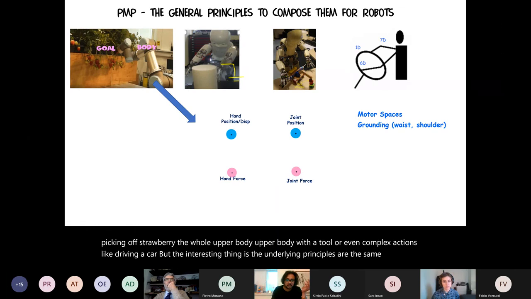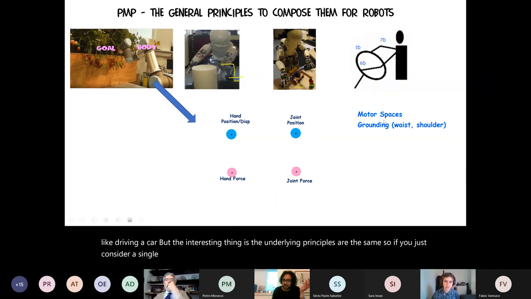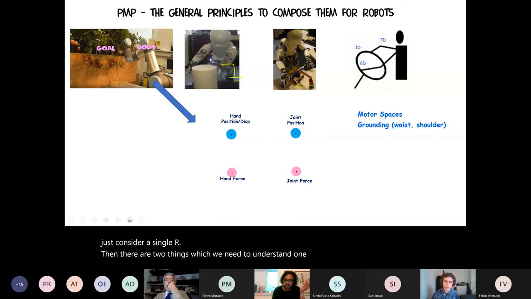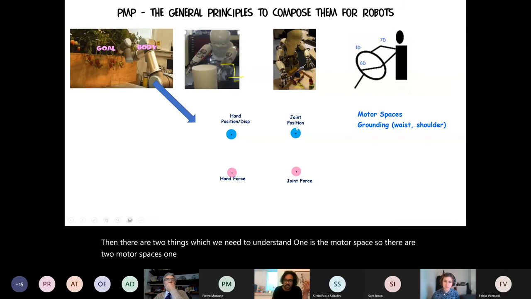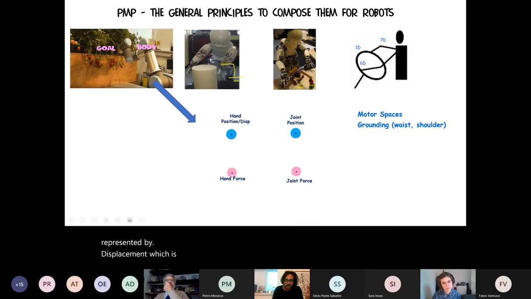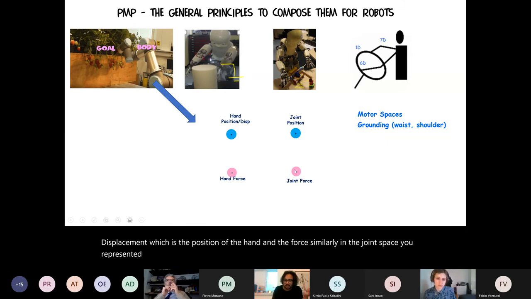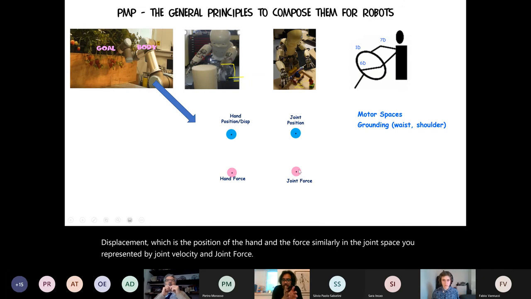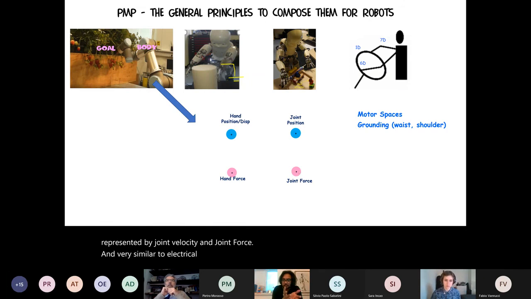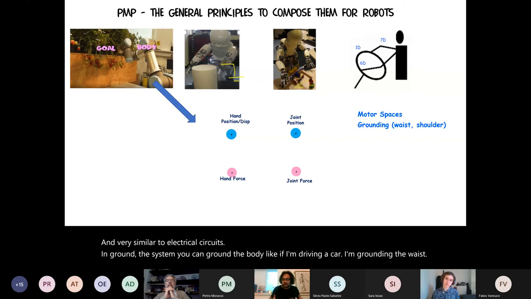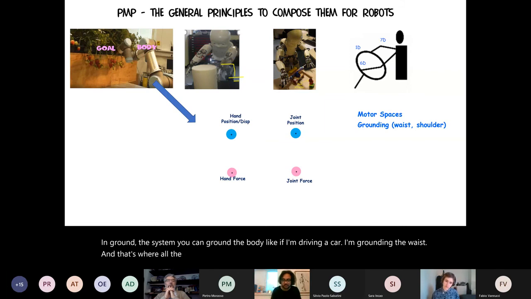If you consider a single arm, there are two things we need to understand. One is the motor space. There are two motor spaces: the hand space and the joint space. The two motor spaces are represented by displacement, which is the position of the hand, and the force. Similarly, in the joint space, you represent it by joint velocity and joint force. And very similar to electrical circuits, you can ground the system, you can ground the body. Like if I'm driving a car, I'm grounding the waist. And that's where all the motion propagates through the network.